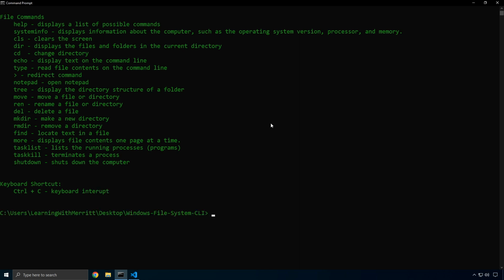A very important keyboard shortcut is Control+C. This is keyboard interrupt. If you ever get stuck in something and the computer is not asking you for a command and it's stuck or it's looping or something like that, we will use Control+C to stop it.